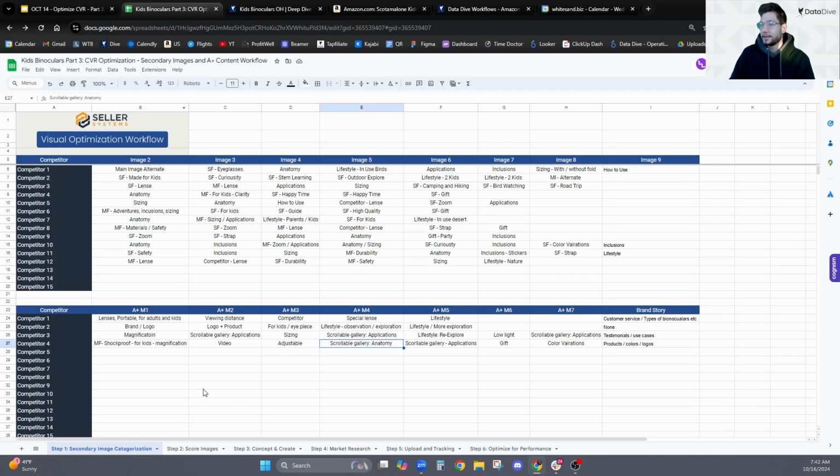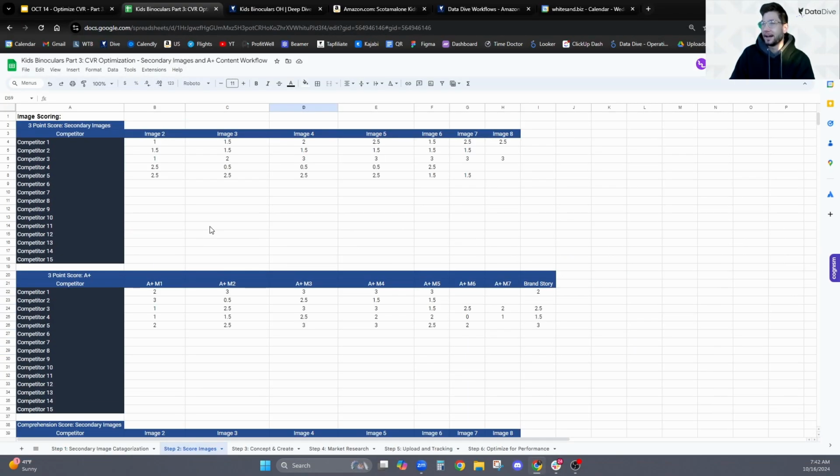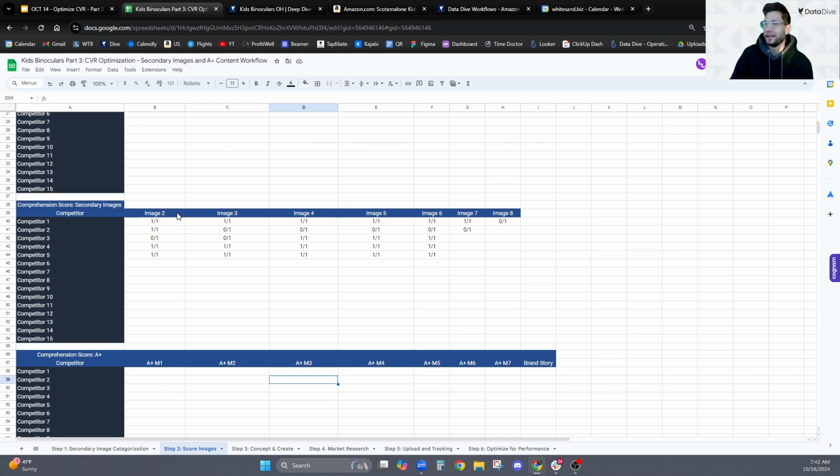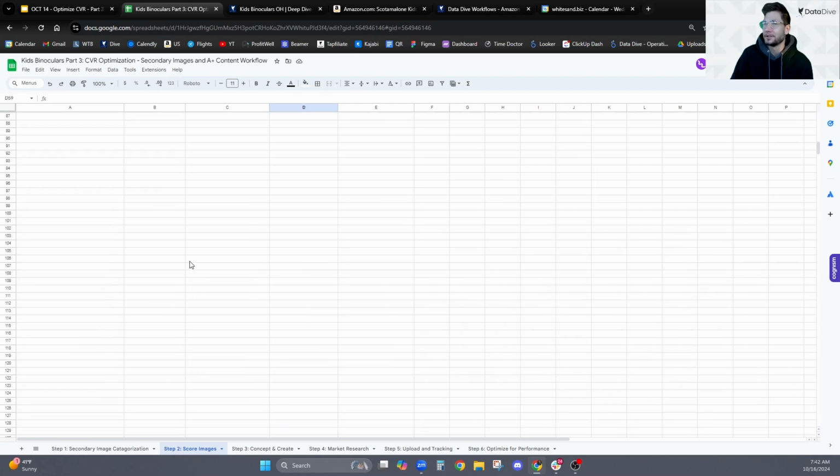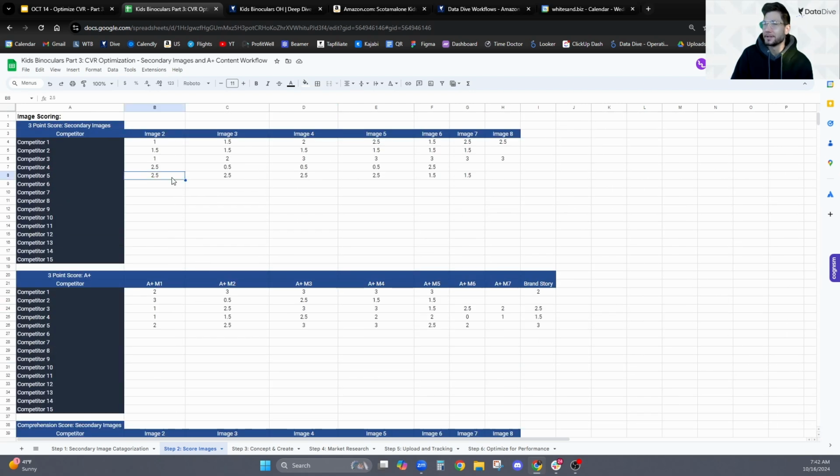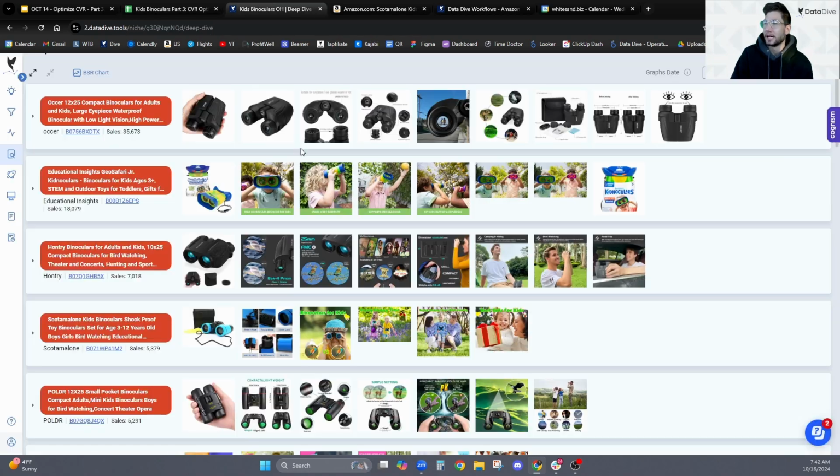So I'm going to go back to this sheet here. You can see in the video that gets uploaded, I recorded this last night, and I actually got my girlfriend to help with the comprehension score. I went and scored, it looks like I scored just the secondary images and A+ content on the 3-point scoring system.